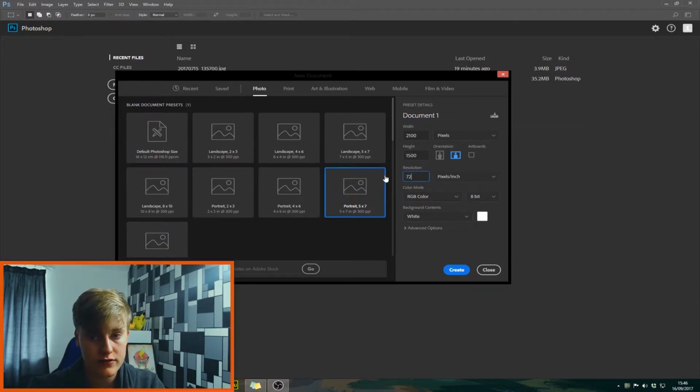Web work, use 72. You don't need to go higher than 72. Screens cannot really show higher than 72. It doesn't make a difference essentially. Now your color mode down here, you've got bitmap, which is like pixel work. You've got grayscale, which is essentially black, white, and grey. You've got RGB color, which is your screen colors, and then you've got CMYK color, which is essentially your printing colors. So if you're working on mostly print, use this one. If you're working in screen work, use RGB. If you're keeping it on the internet and stuff, use RGB.